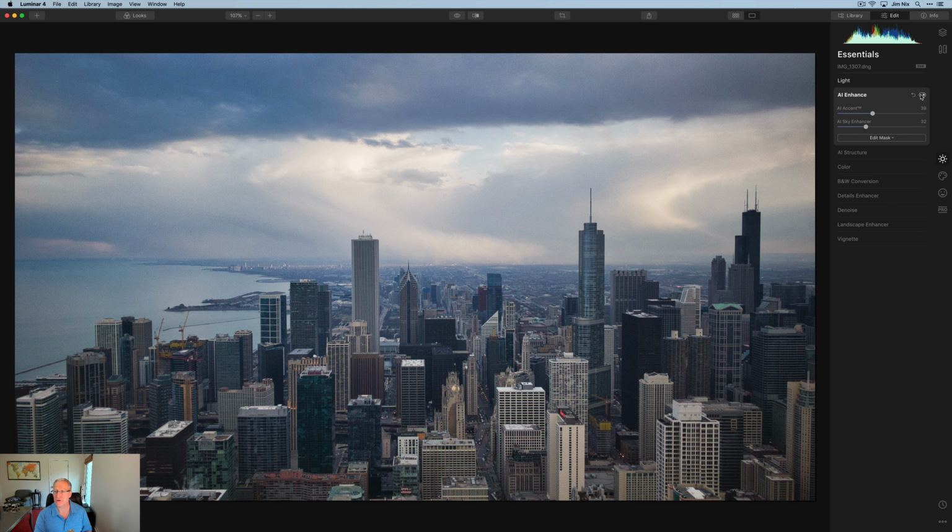So, if you look at the before and after, there it is before and after. You can see what I've basically done is kind of flipped it, where before it was brighter in the sky and a little darker in the foreground. And with the power of that AI Accent and the Sky Enhancer, I've kind of flipped that to where now the foreground is a little bit lighter and the sky is a little bit darker. And that kind of fits my mood for this photo.